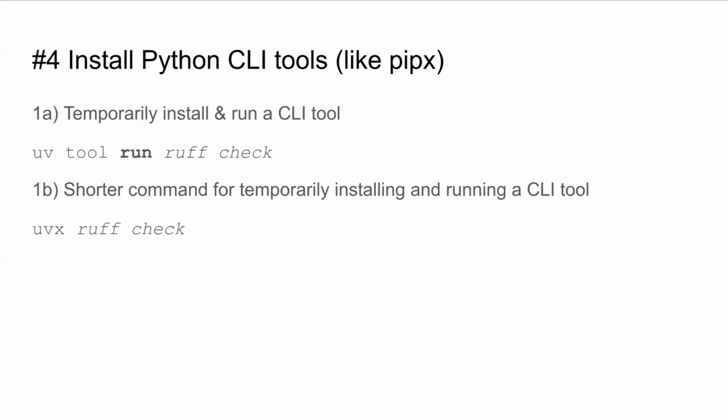Now, another common use case for uv is to replace an older tool called pipx, which is to install a command line tool based in Python. So it just runs right from the command line. The 2 ways you can do this in pipx is to do it temporarily or to do it permanently. The temporary way to do this is to type in uv tool run and the name of the command, which happens to be called ruff, and then check in this case the parameter you're passing to ruff. And an even shorter syntax to do it temporarily, you do uvx ruff and then whatever parameter.